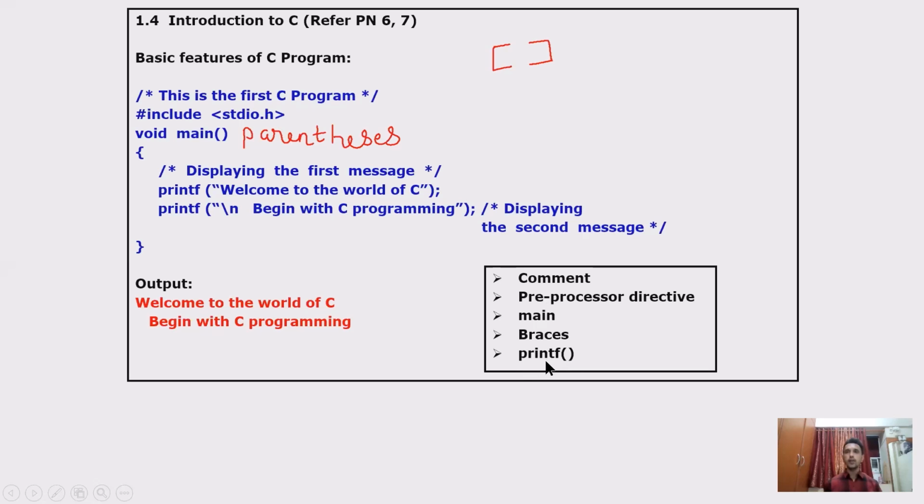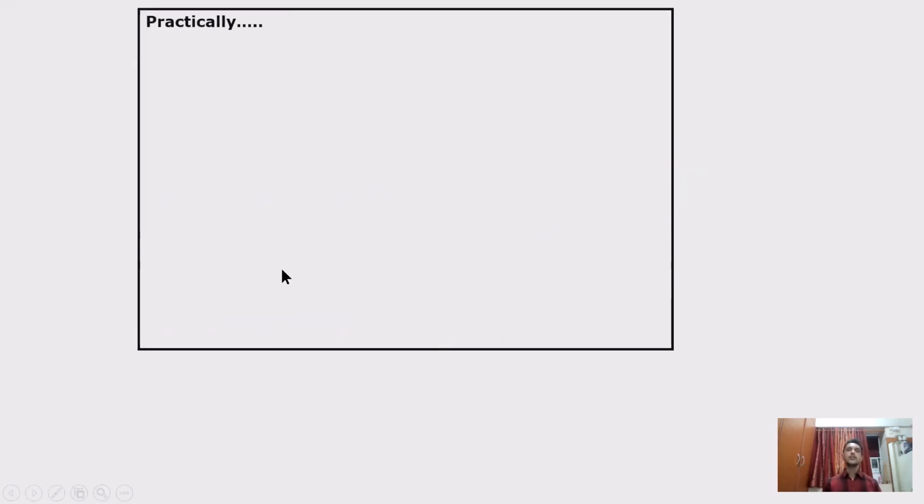The printf does the work of displaying. So this was the first C program, and we have studied the introductory concepts of this program. Now let's move on to something very important. If you don't pay attention to the next part, then you will have doubts throughout your entire semester, and almost every lecture you may keep asking me some doubts. Now we are going to do all this practically. That means I will teach you how to install the C language and then how to do programming on your computer, and we are going to do it together.